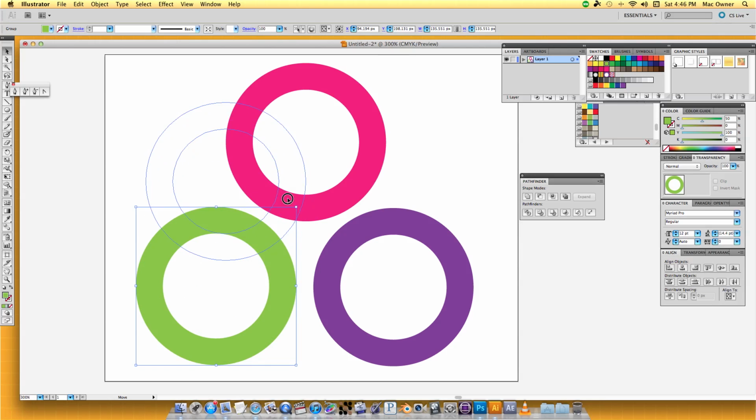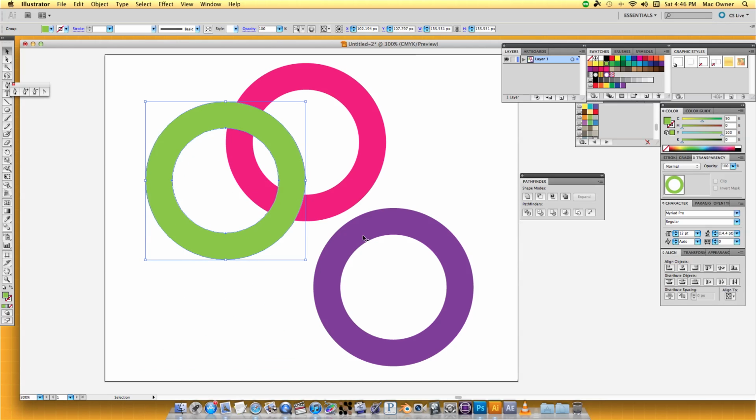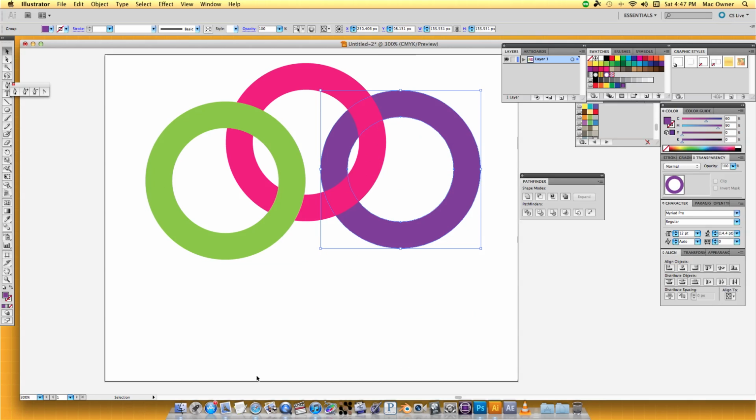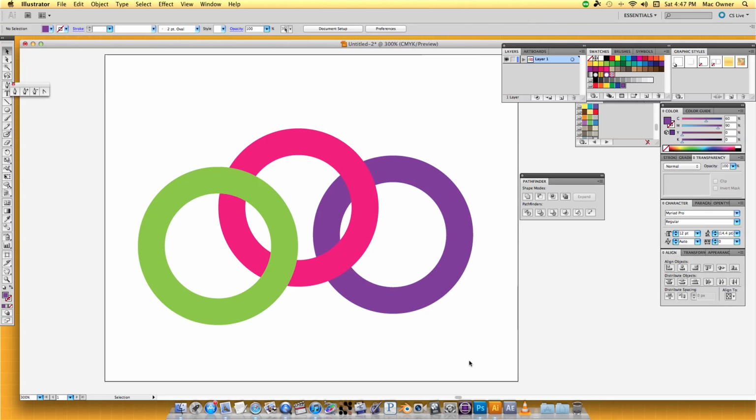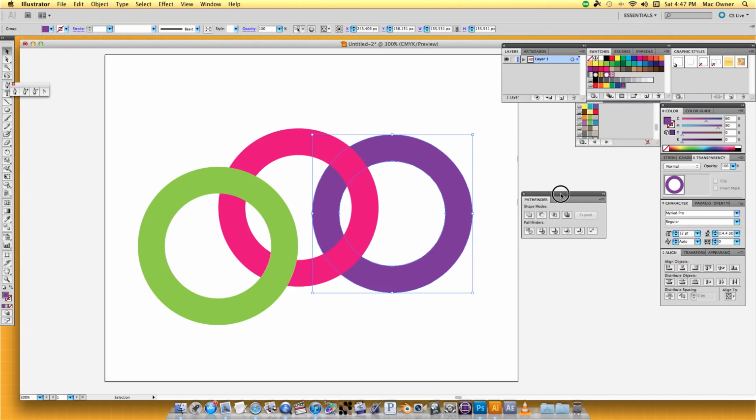And as you can see right now, I can drag these shapes on top of or behind each other, but they don't really achieve that chain-like effect. So how do we achieve that? We use the Pathfinder tool.